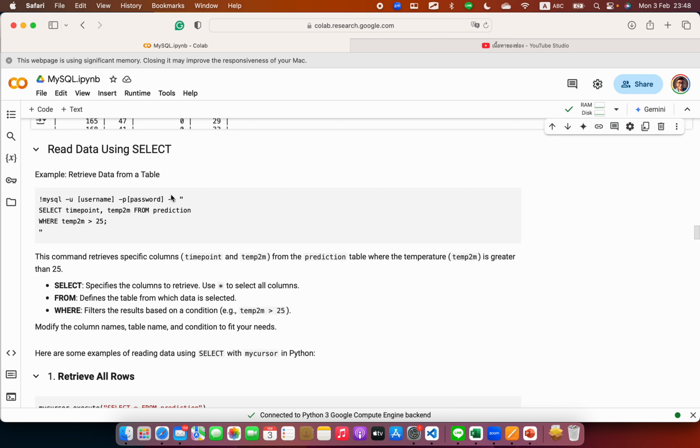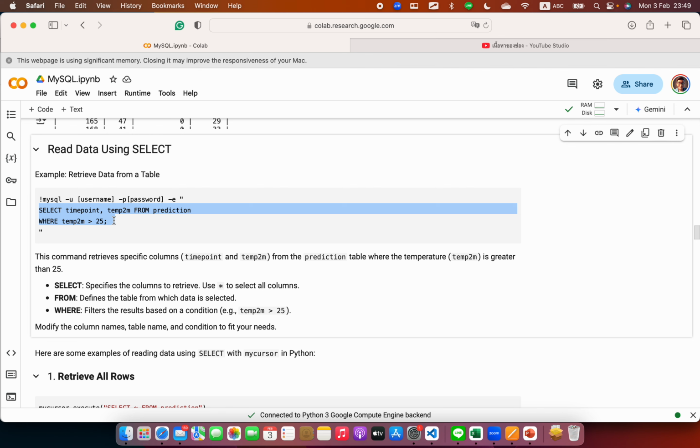I'll talk about how we can read the data from the SQL table. The main function that we have to use to read the data is select. So the syntax of select is just select the field from the table. Select the field names from the table and some conditions.